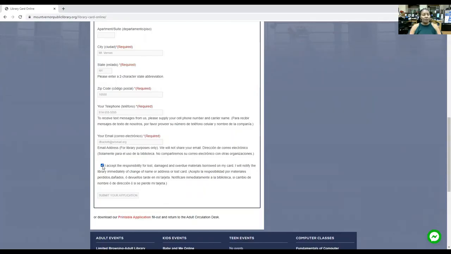Your materials are free. You can pick up DVDs, books, CDs, music CDs, audiobooks, just about anything that you would get from Barnes and Noble, you can get from the Mount Vernon Public Library, and it's free. The only time you have any charges is if you bring your materials back late.